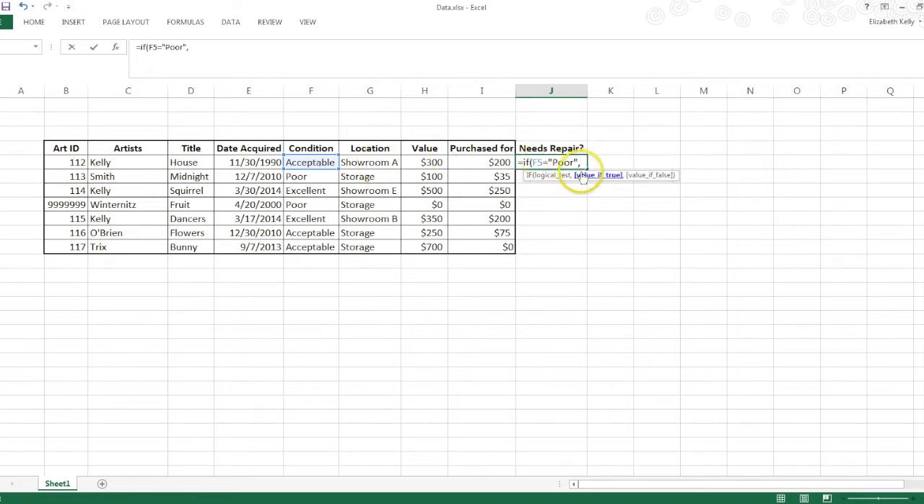and then I'm going to type a comma, value if true. So that's what I want displayed here if in fact this box contains the word poor. So I want it to display the word yes. And then I'm going to add another comma, and value if false. So if the word for the condition is anything other than poor, then I want the word no displayed. And again, these are in quotes because they'll be text. So I will close my parentheses and hit enter.